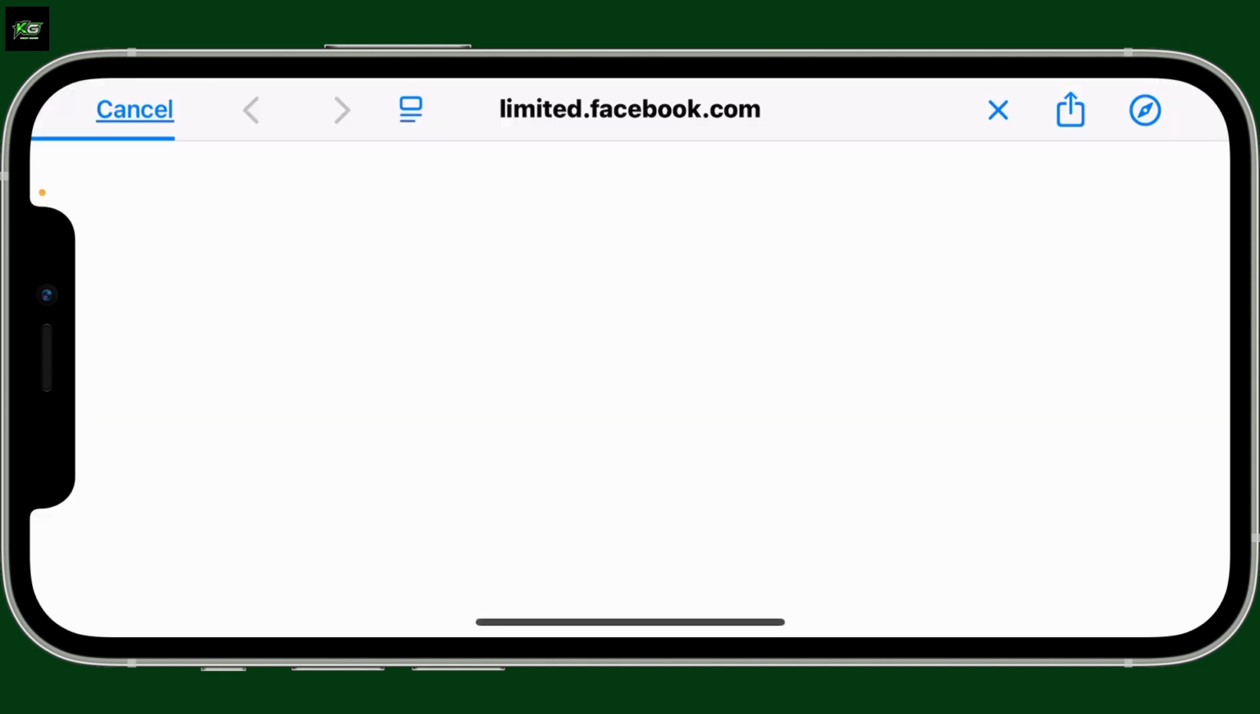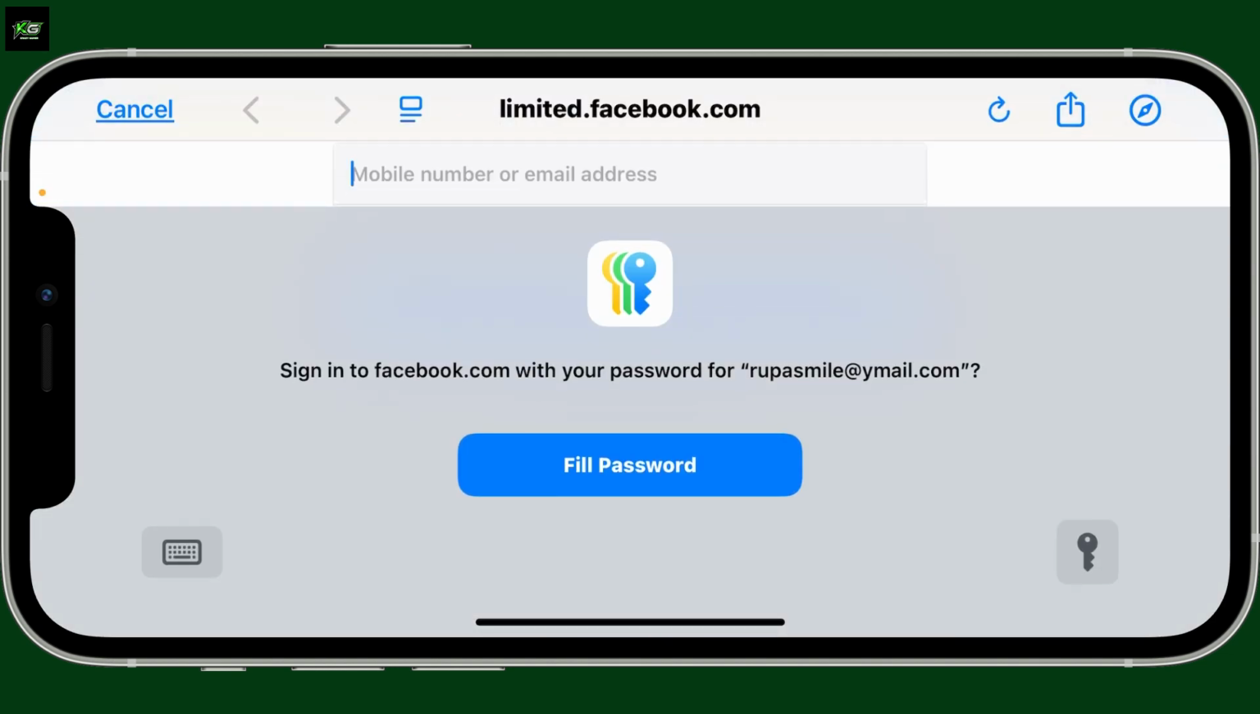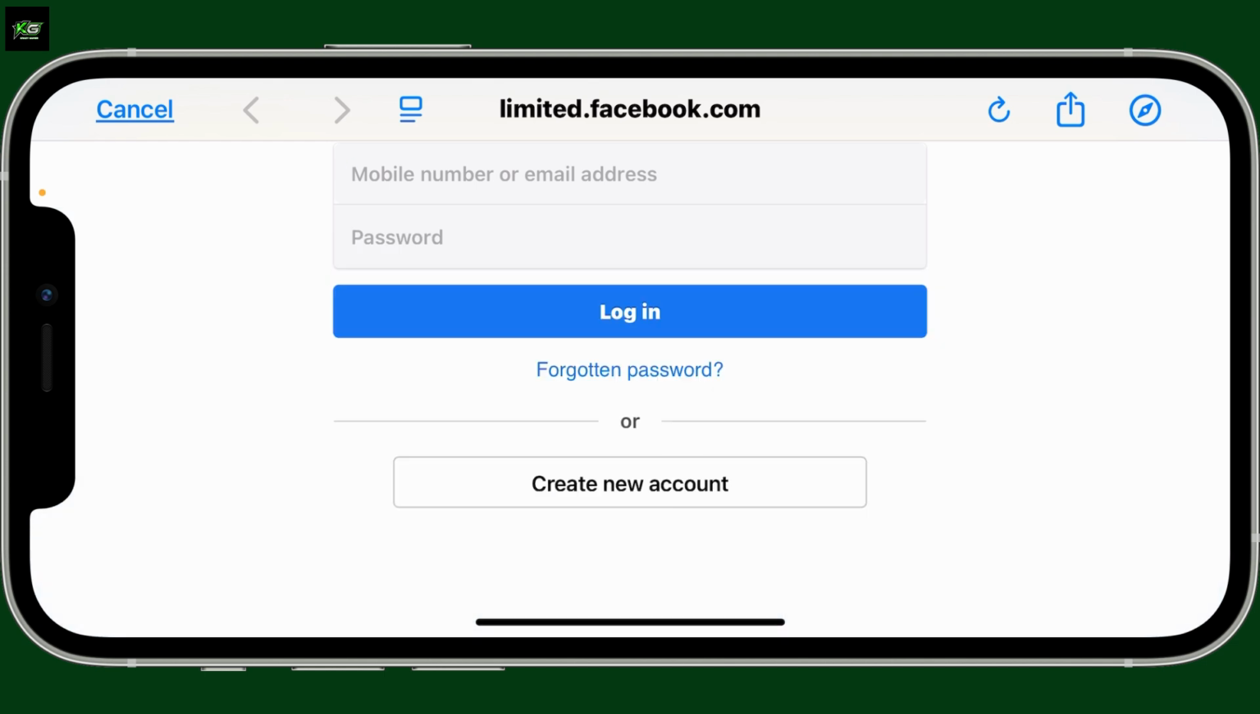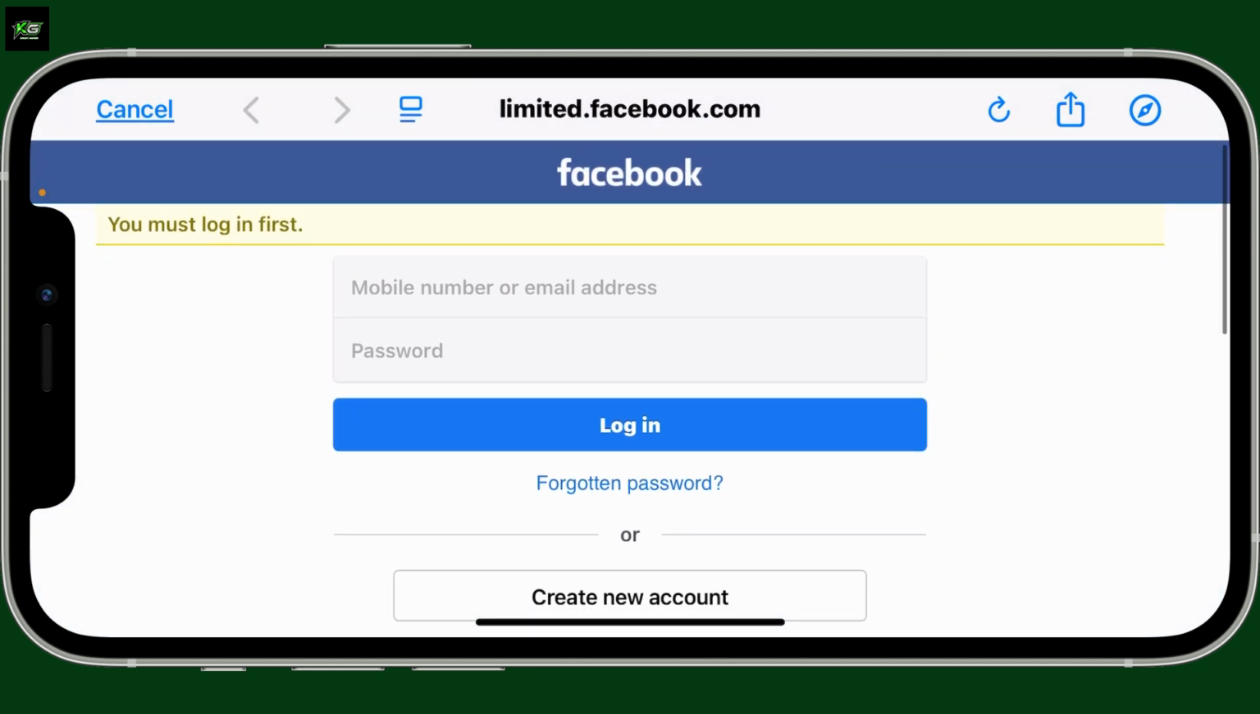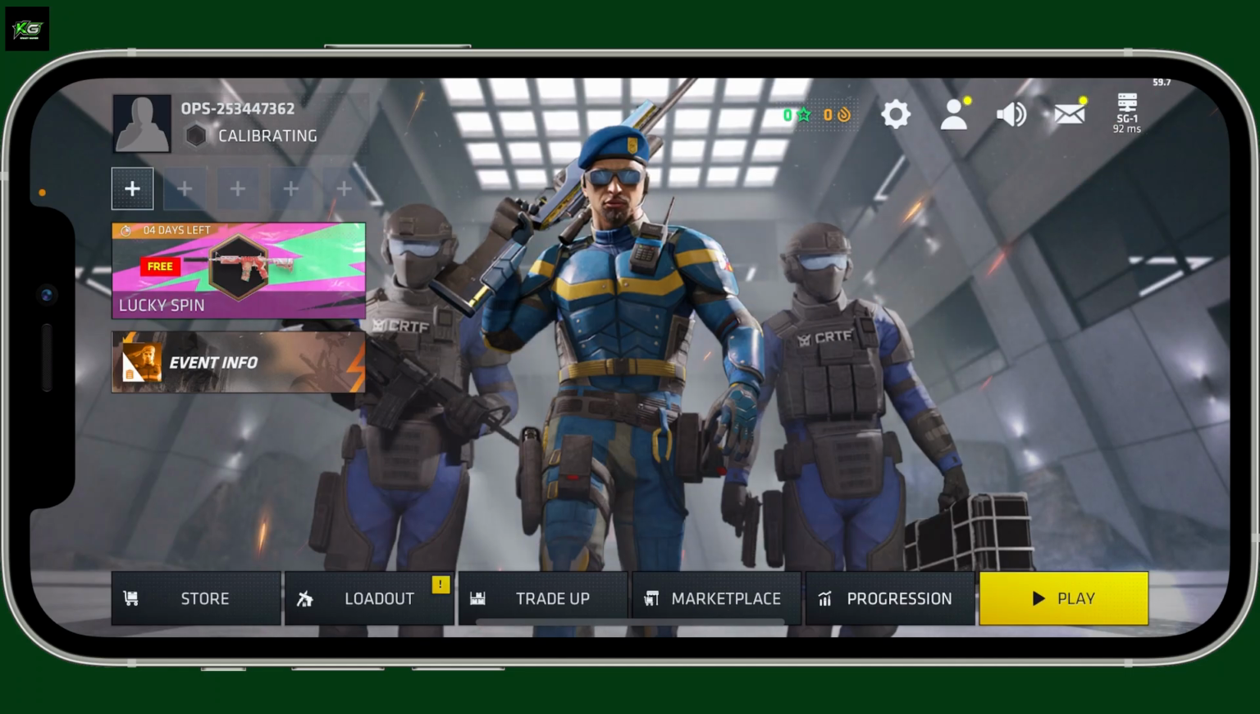Follow through the login process. If you've chosen Facebook, you can then go ahead and enter your mobile number or email address, followed by your password in the Facebook login page. Type down your credentials and click on Login, and that way you will be able to log in using one of your chosen methods. Once logged in, you should be able to see your in-game profile, stats, loadouts, or progression restored. So that's how you can easily log in to CriticalOps in just a few simple steps.